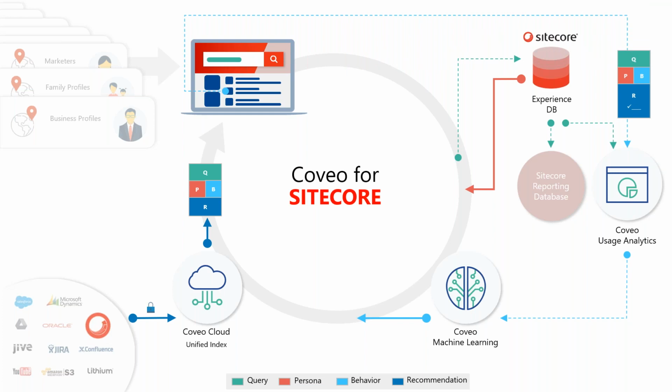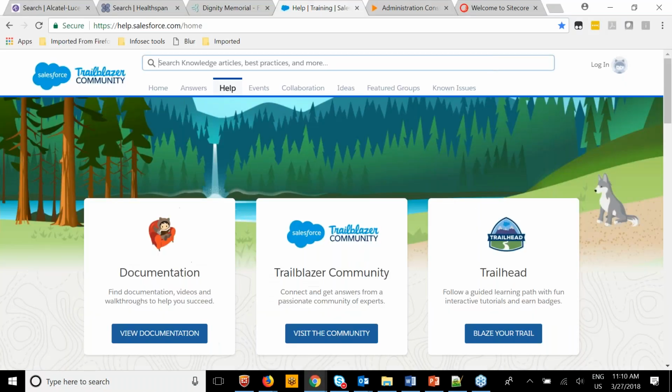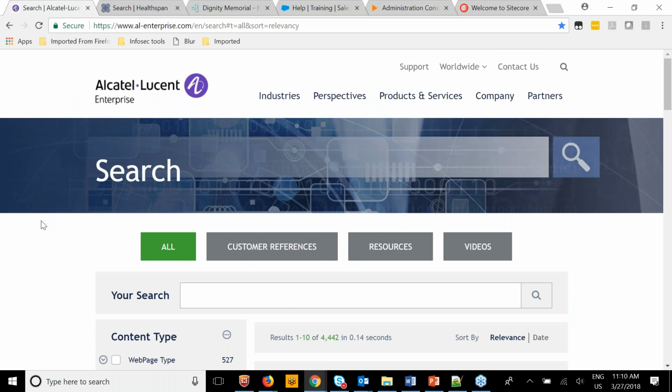But enough PowerPoint for now. Let's have a look at a couple of real example websites here, showing Coveo being used on Sitecore sites. I try to pick a couple of different examples that have quite different use cases.